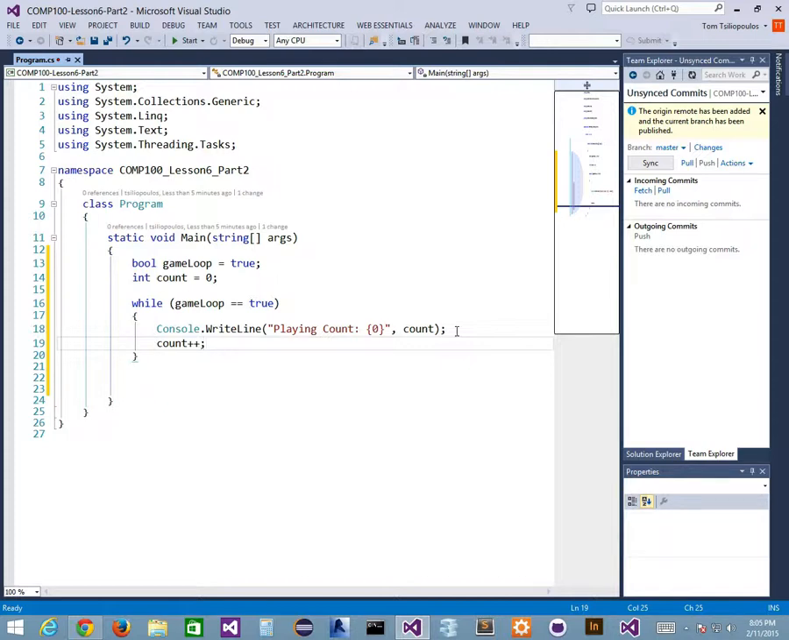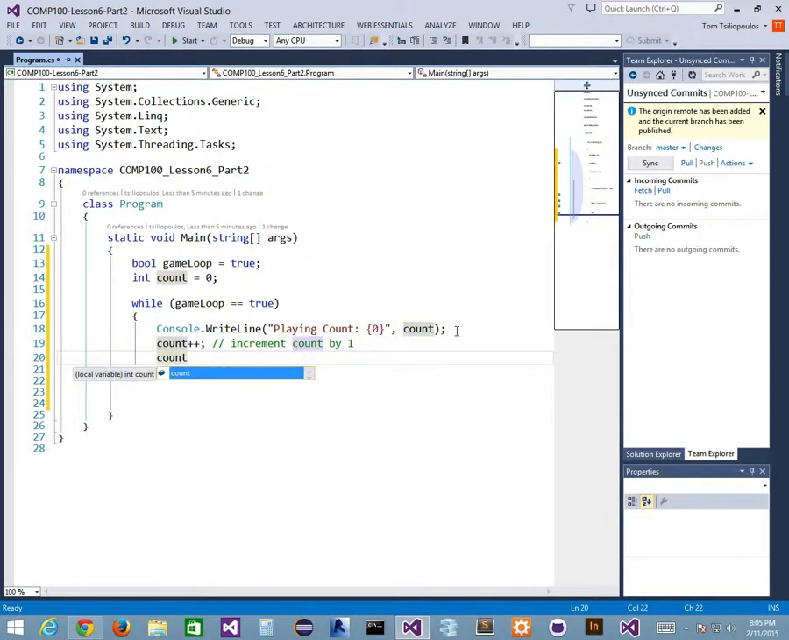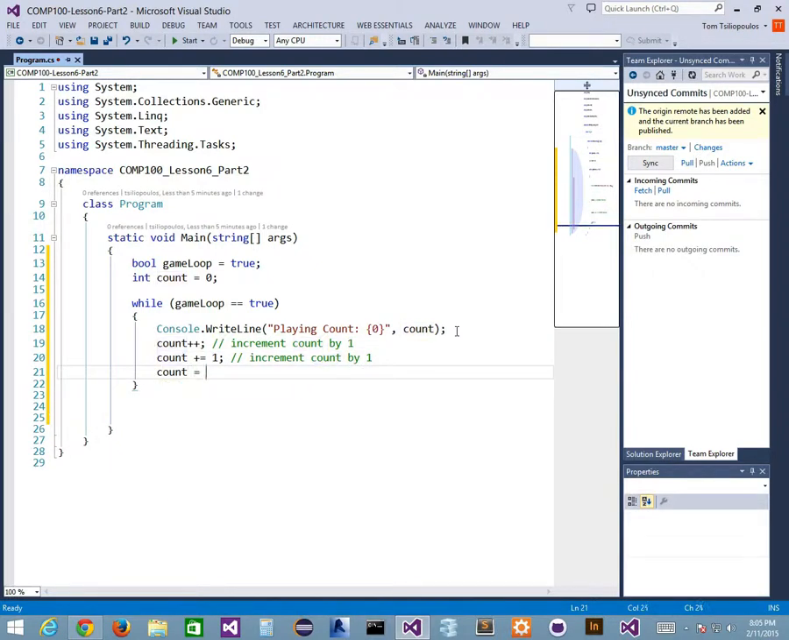The other way around: what are the 3 ways to increment count? There are 3 ways to do it in code, and they're all the same. Count plus plus increments count by 1. How about this one? Count plus equals 1 also does the same thing. It increments count by 1. That's a short form. How about this one? Count is equal to count plus 1. Increment count by 1.